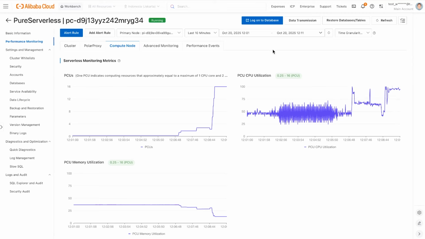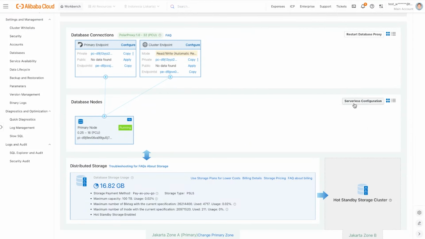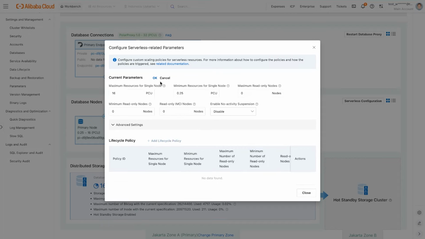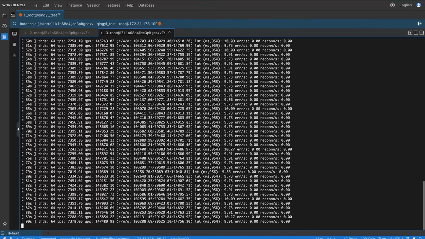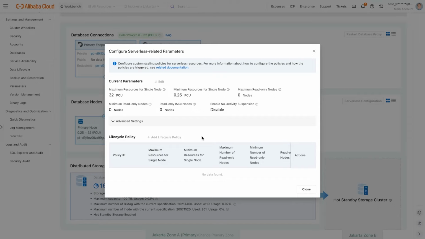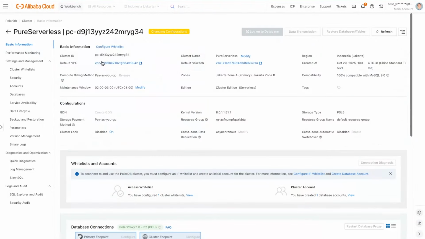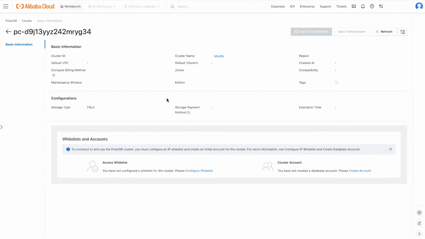At this time, we can modify the cluster limit in the cluster console. Here we can click Serverless configuration and change the maximum PCUs from 16 to 32. Click OK to apply it. The traffic is still running, as we can see. Wait for the configuration change to finish.